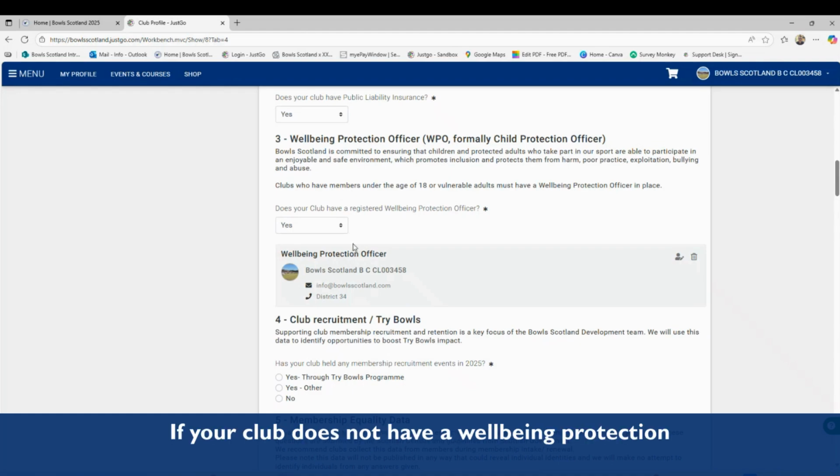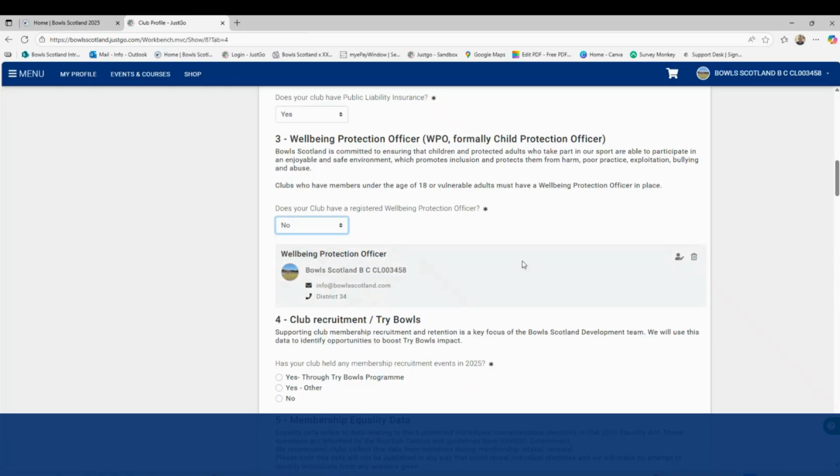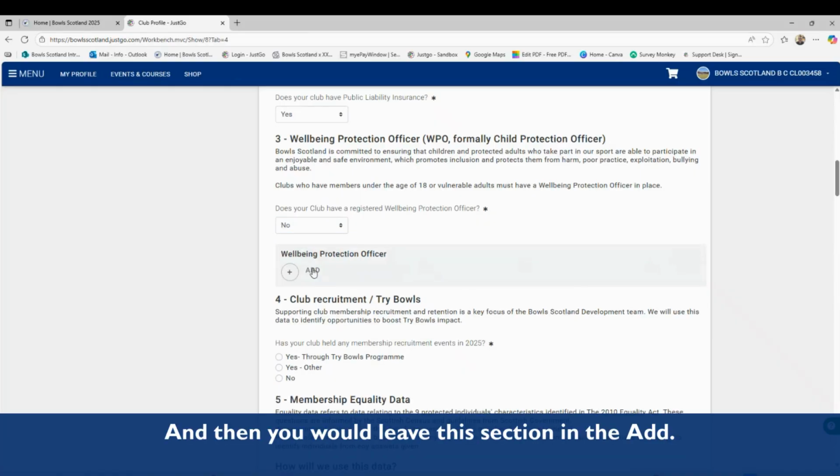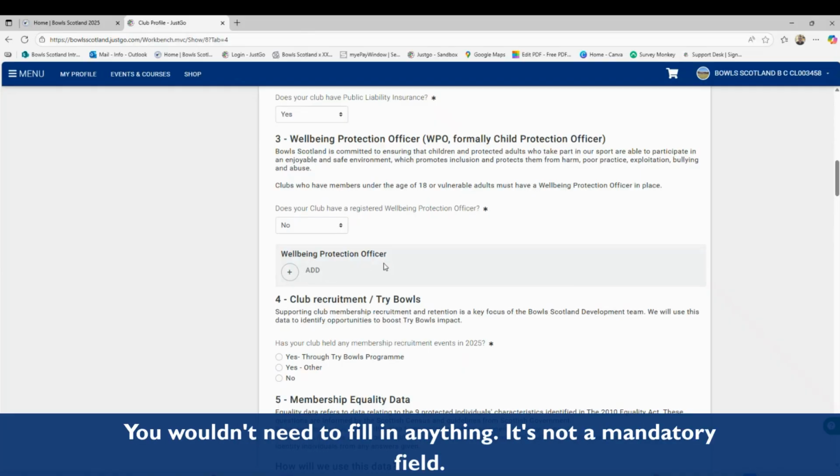If your club does not have a Wellbeing Protection Officer, you would simply select No, and then you would leave this section in the Add. You wouldn't need to fill in anything. It's not a mandatory field.